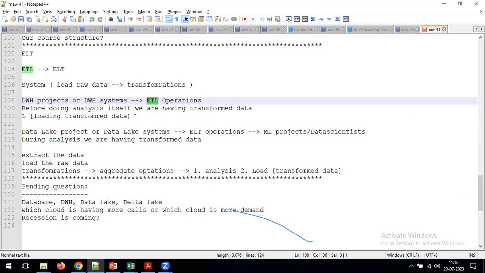On top of that, we are going to perform the transformations. But in the data lake process, we are performing the transformations on the raw data. That's the reason, compared to data warehouse systems, in the data lake projects we can see less performance. It's not a huge difference, but we can see a degradation of performance in the data lake projects.